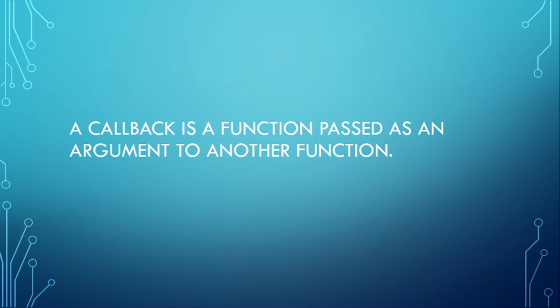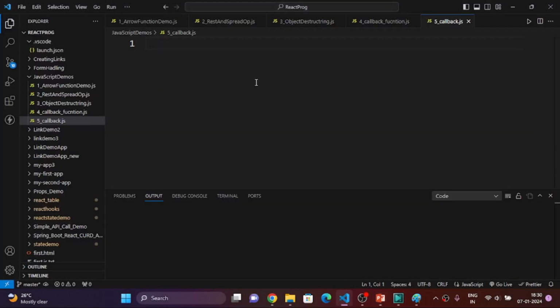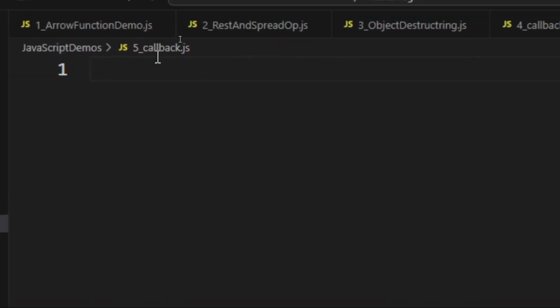So let's understand by example how to use a callback function in JavaScript. Here in Visual Studio Code I have added a file called callback.js. Here I'm going to write code to understand the basic functionality of callback. How can we pass the function as a parameter to another function?